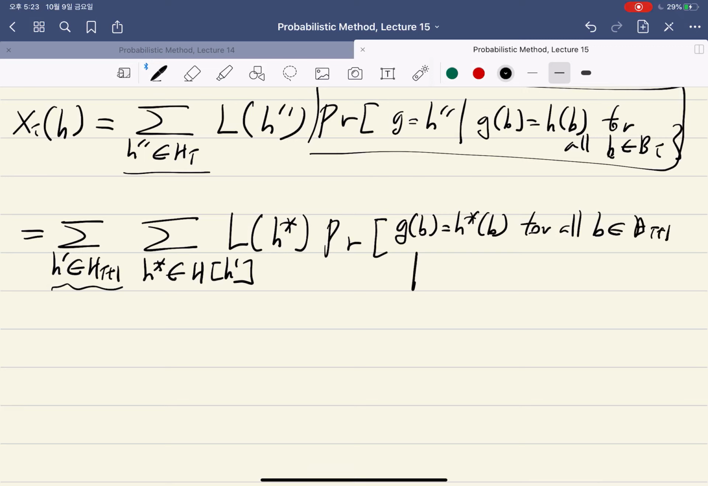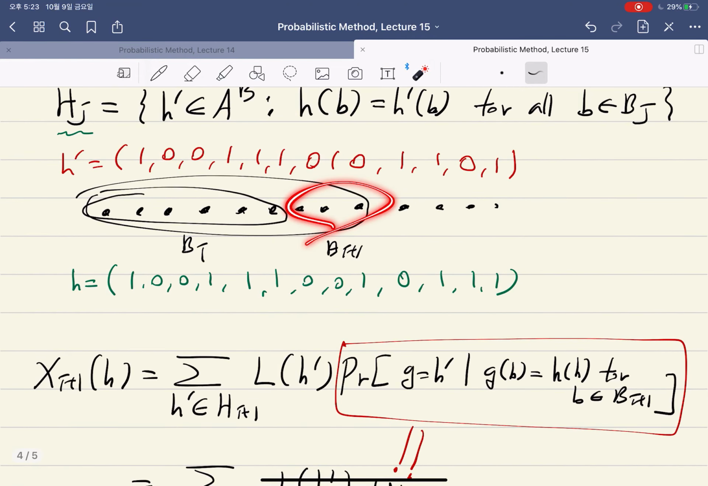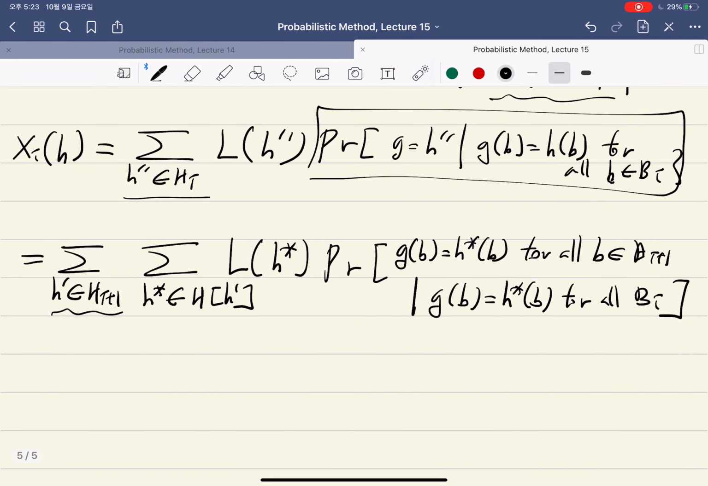So this is the same as you conditioning on the first value, or the coordinate in B_i, and then you compute the probability that the coordinates in here are exactly the same as this h star, and you multiply by the probability that the remaining one is the same, that means those two are exactly the same.